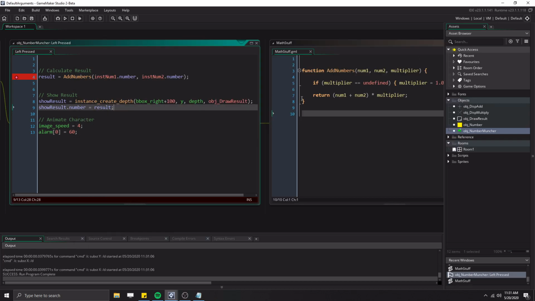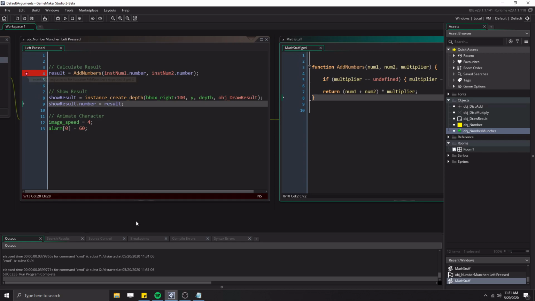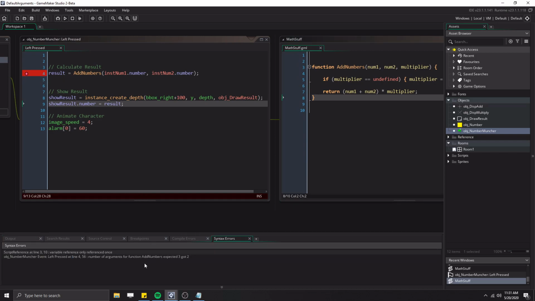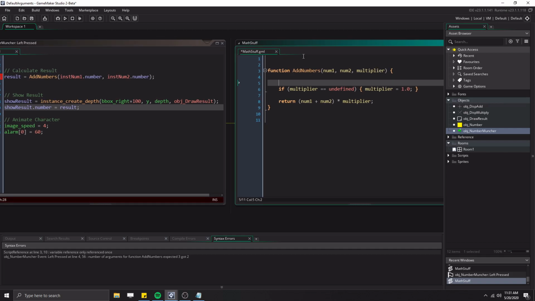All right, well, that's working now, but we still get this complaint here. It's executing, but if I check my syntax errors tab, it's complaining, saying that it's expecting 3 arguments, only got 2, and we don't want this to keep showing up. So thankfully, there's a little trick to hide this.